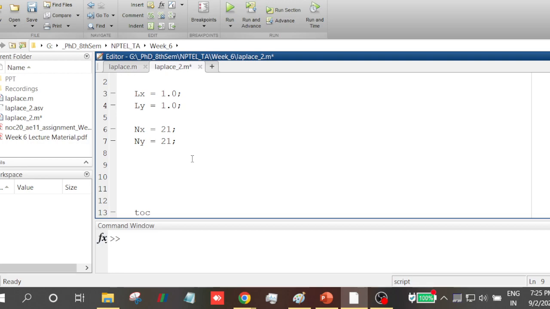20 cells, so there are 21 grid points. After deciding these things, you have to calculate the delta x and delta y values, that is the geometric parameters. So delta x, how can you calculate it? Lx divided by nx minus 1. Similarly, delta y is equal to Ly divided by ny minus 1. So this you have decided now.